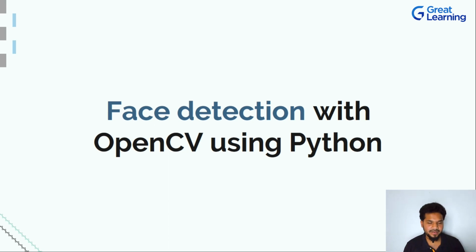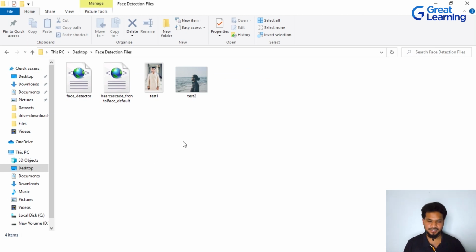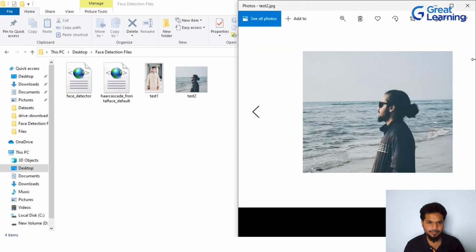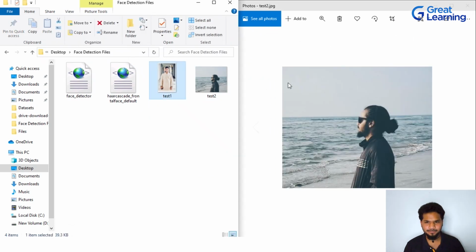I'll open face detection files. I'll actually open up two files that I want to use to perform face detection. Both of these are my face itself, but they are very different. So I want to see if my program can actually go on to find and detect a face here. Let me open both the images, in fact, for you guys.